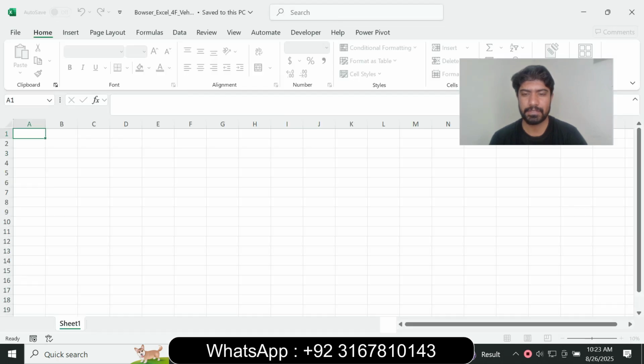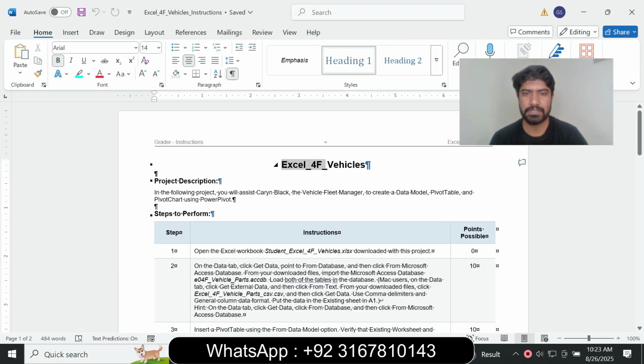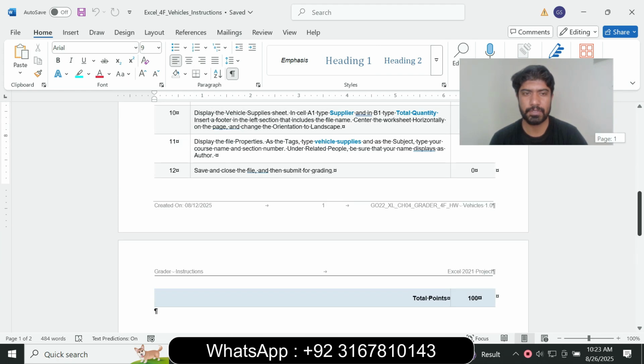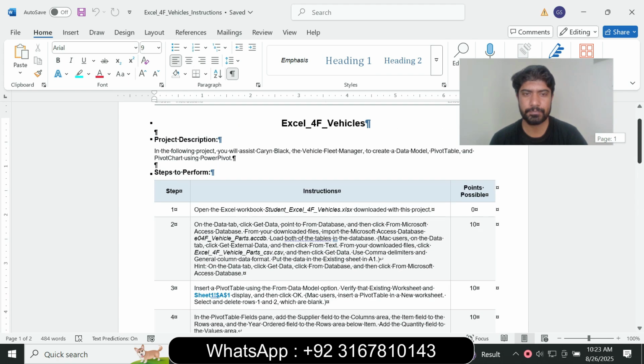Click enable editing. So Excel 4F vehicle moves to the main project step, and the total number of steps is 12. The assignment title is Excel 4F vehicle and the project description is: in the following project you will assist the vehicle fleet manager to create the data models, pivot table and pivot chart using Power Pivot.